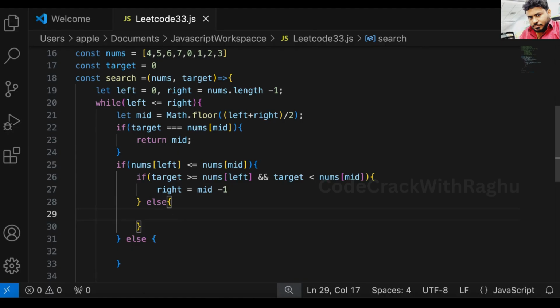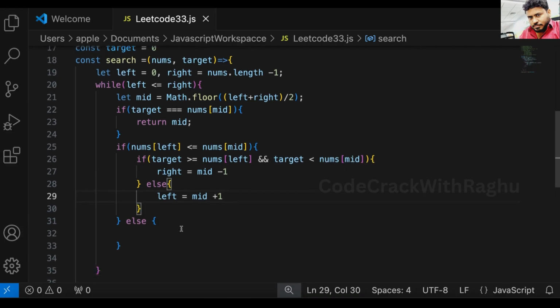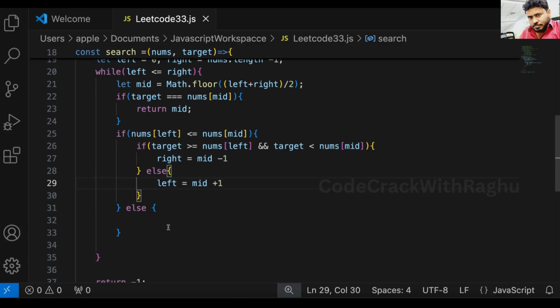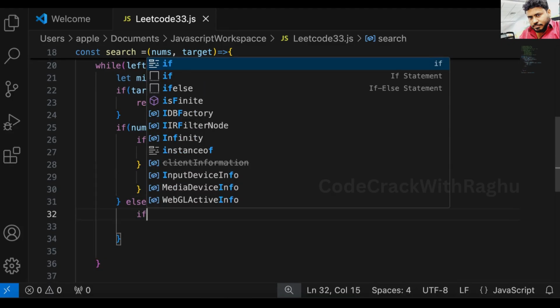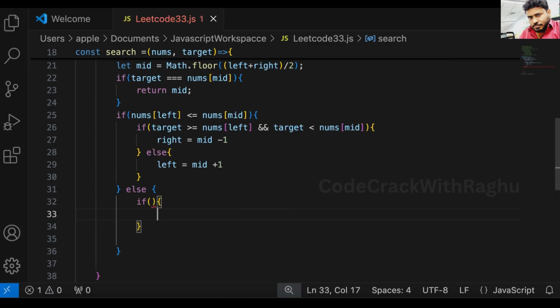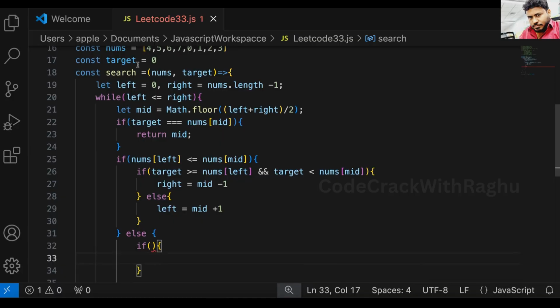Else, we need to find the value from the other array. So we need to shift the left to mid plus 1. Left is equal to mid plus 1. So this is done. Now if the left part of the array is not sorted, then we need to find the value from the right part and then the left part.